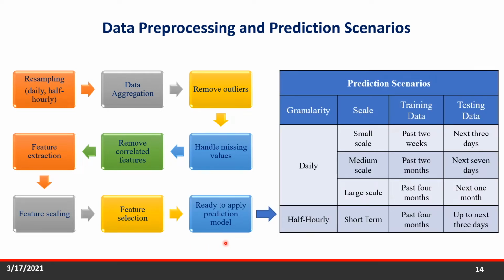Now, for the prediction model, we have different granularities, the daily prediction or half hourly or other types of predictions. And the scale of this prediction will depend on how far we want to go in the training data in the past and how much data we are planning to predict in the future.